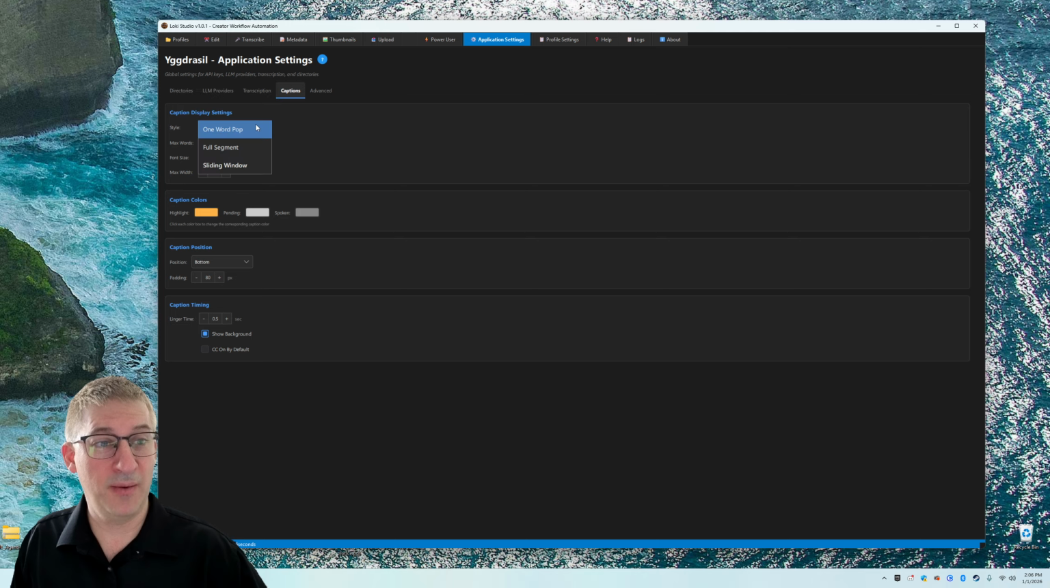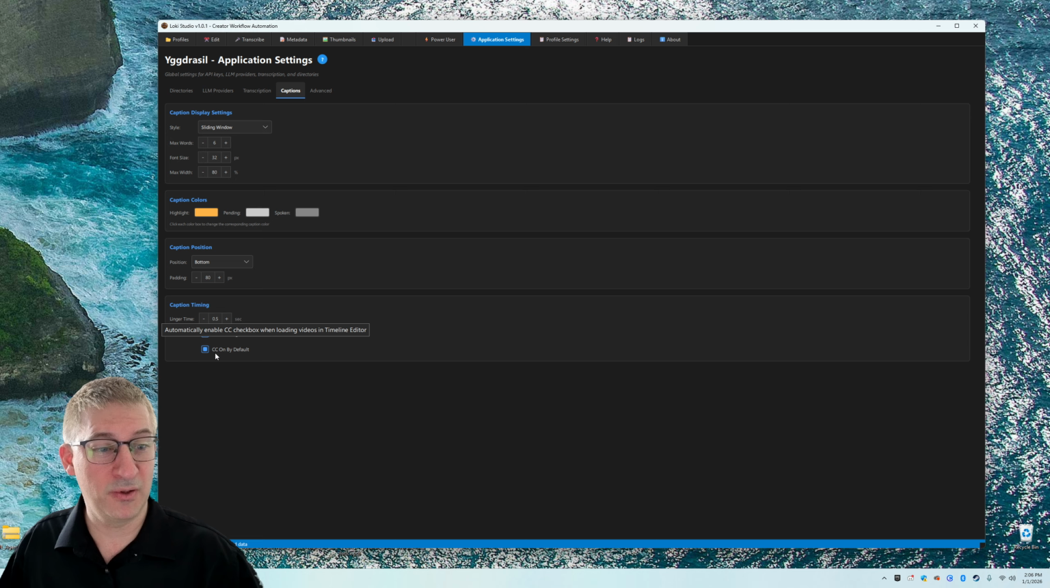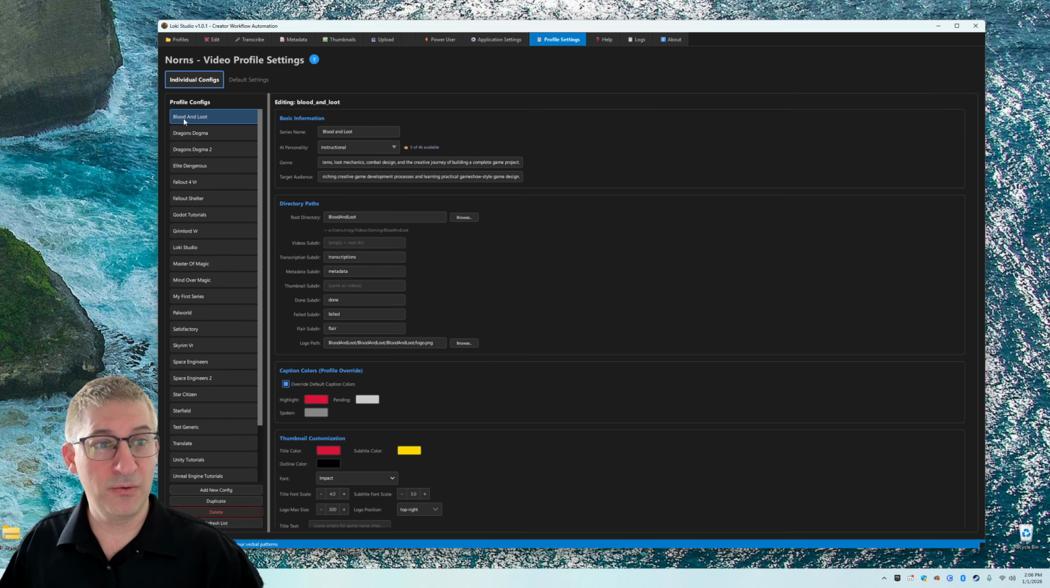Sliding window for captions. That's the default, 6 words basically in there. I kind of like 1 word pop. You can set the colors however you want. I just went through a little warm and friendly color, and this is what came up. So, anyways, caption position, blah blah. We want to turn closed captioning on by default just for now. It doesn't matter for you.